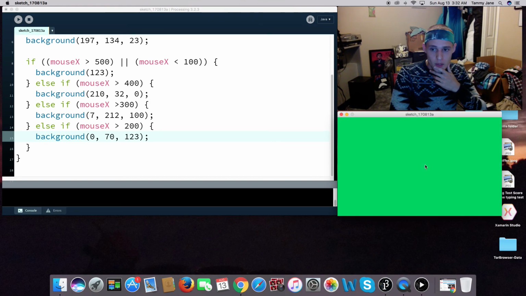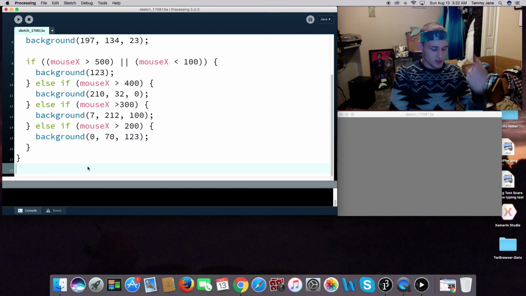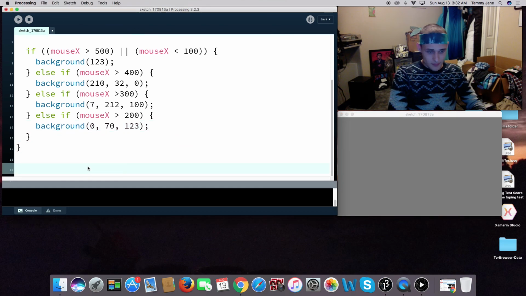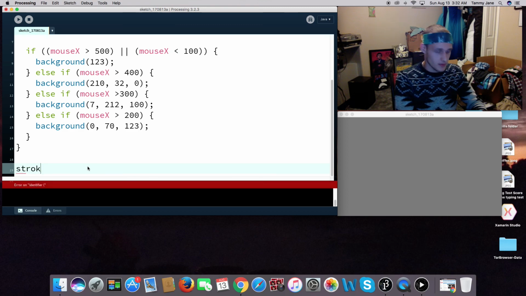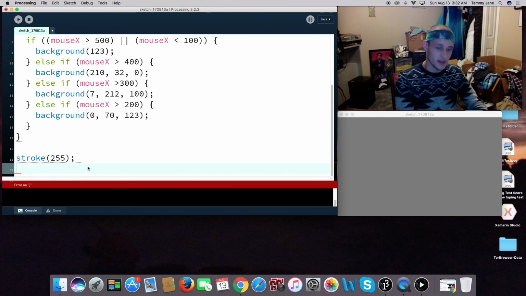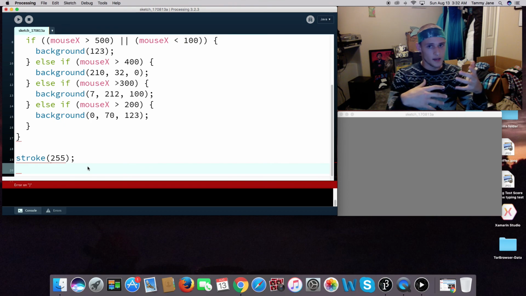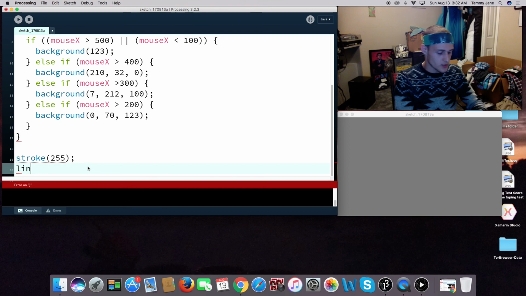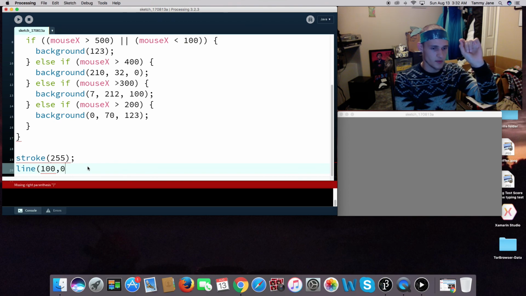Boop, boop, boop, boop, boop. Okay, now this process is unnecessary, but we're just going to go ahead and put it in there just because it looks better. We're going to say stroke 255, and whenever you say stroke 255, you usually put it above an object, like a line or a shape of some sort. And so we're just going to say line, and then for a line, you have to have a point to where it starts, right, and a point to where it goes.